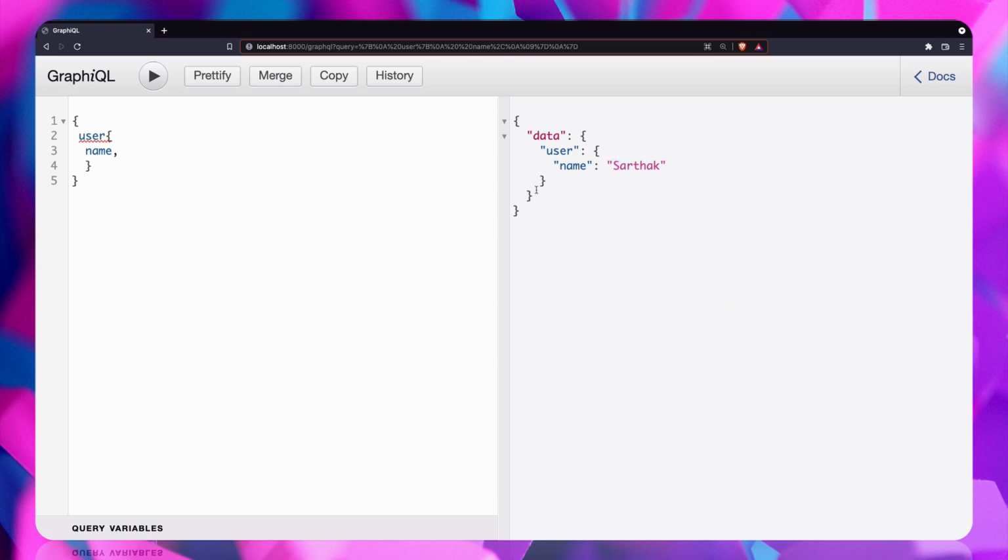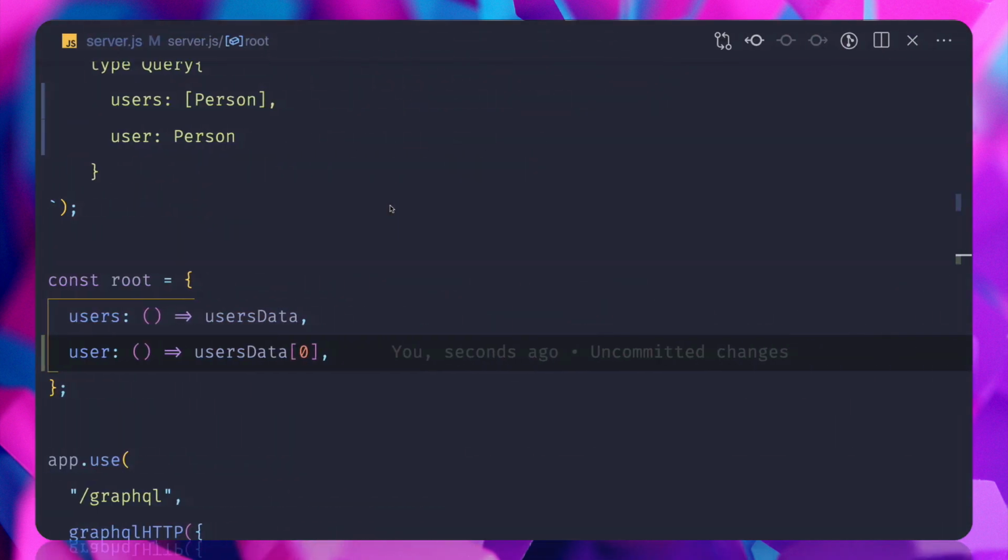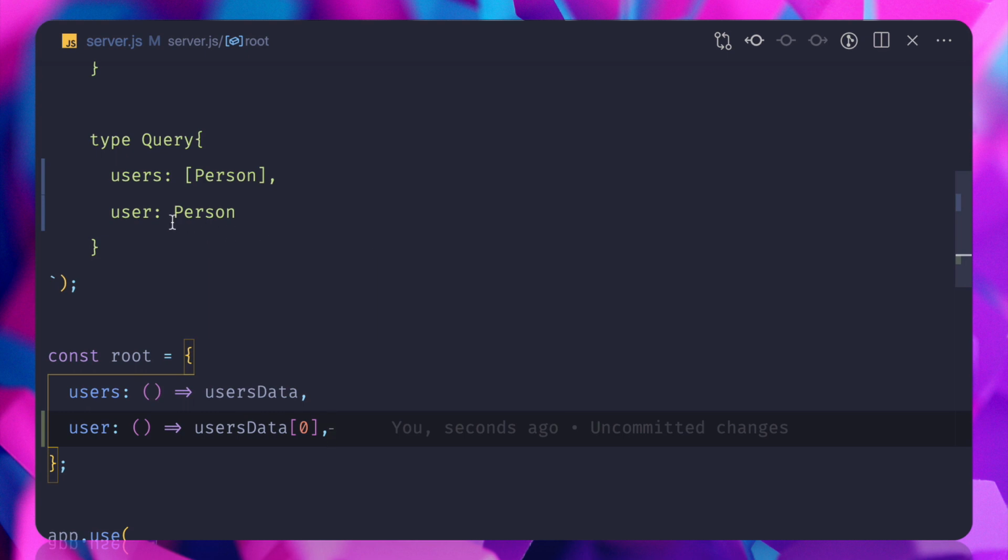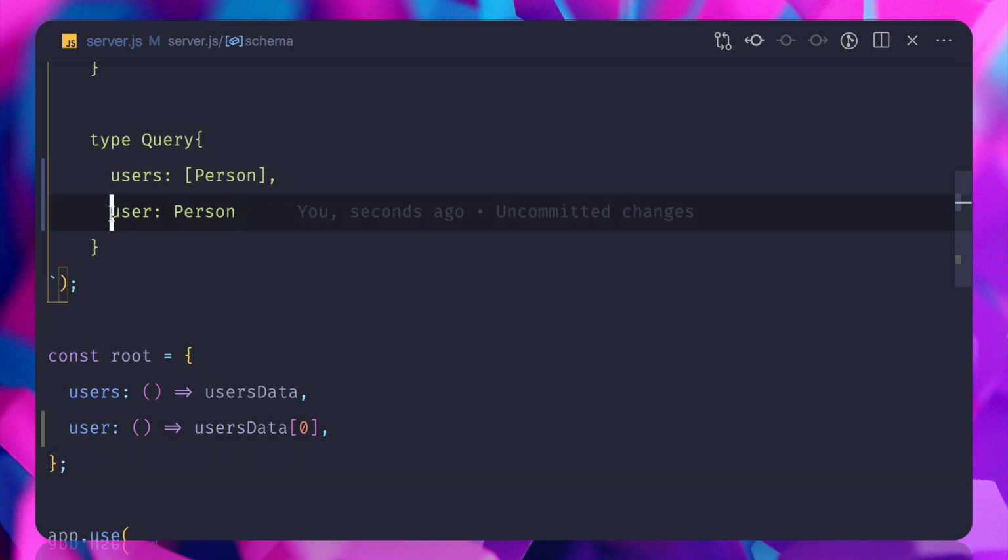But again, we need to get the user through the ID. So how can we get that? This means first we need to update our query, and when we define the name of the field or the name of the query, we need to use parentheses. Inside that we can define what we are getting.